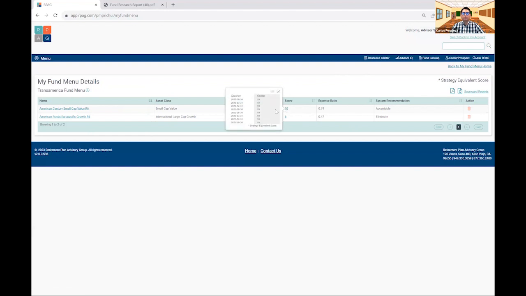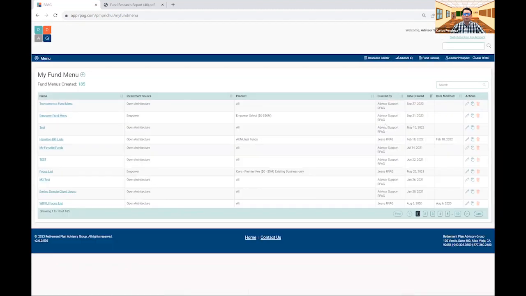To make any adjustments or changes, if we wanted to trash this specific fund, we no longer want it as part of this fund menu, we just hit the trash can icon and that'll get rid of that as well. Adding additional funds is as simple as just clicking this plus icon here, or if you're already on the home menu for the My Fund Menu, you could just click on this pencil icon and make those changes as well.